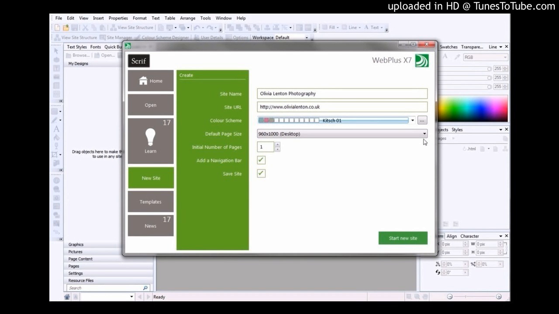Before we start designing, let's change the page names. On the Site tab on the right, right-click Page 2 and select Page Properties. In the Naming section, give the page a new name and then click OK. Repeat this process to rename the other pages in your site. You can now see the navigation bar at the top has updated to show the new page names.